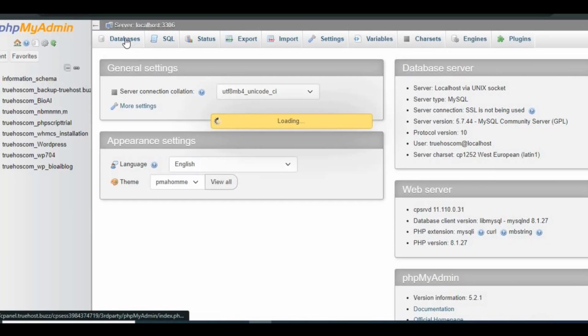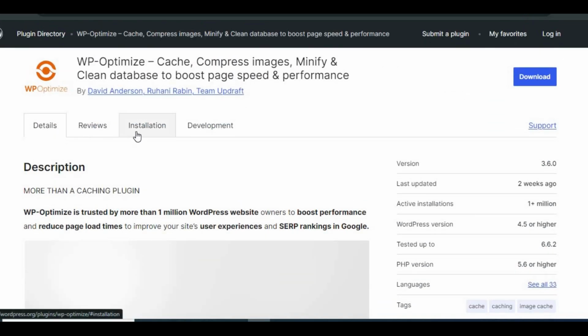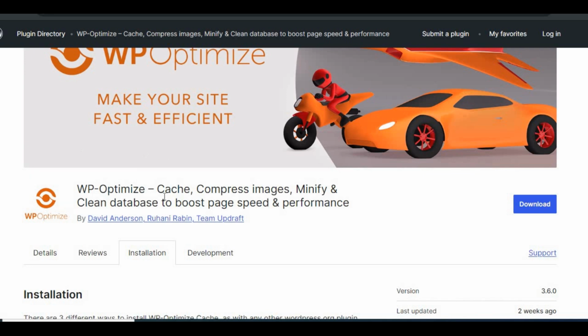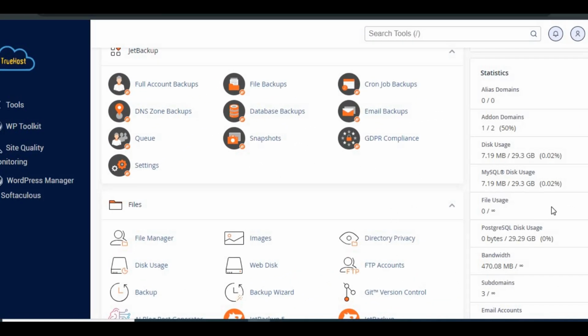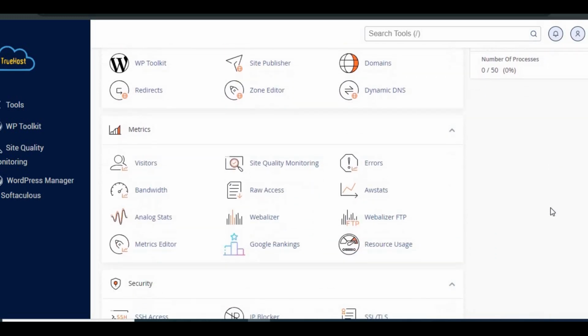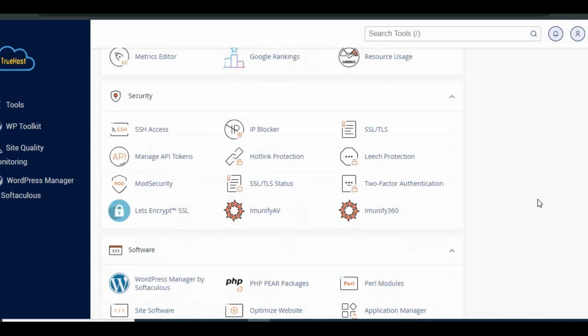Use phpMyAdmin or plugins like WP Optimize to clean up old data such as post revisions or spam comments, freeing up disk space. Reducing the size of your files and cleaning up your database will significantly lower the strain on your CPU, RAM, and disk space.